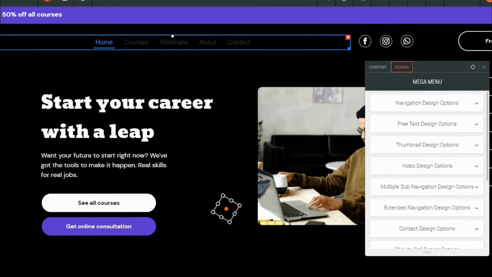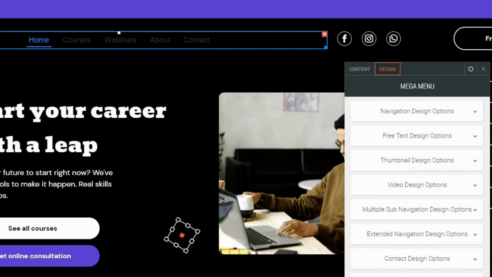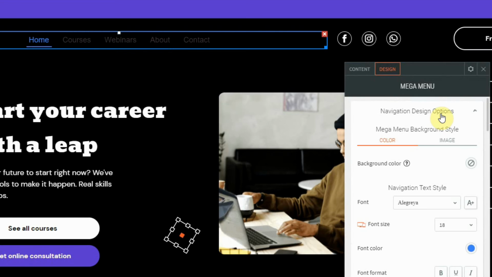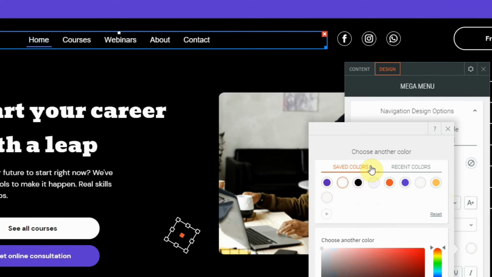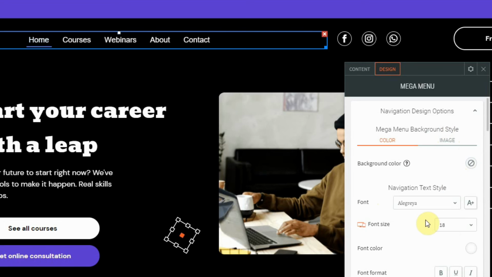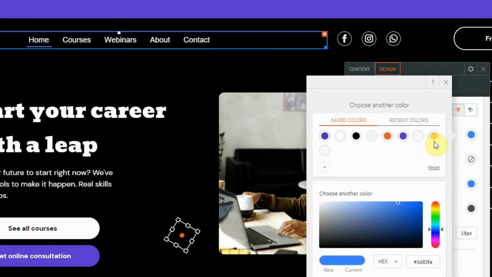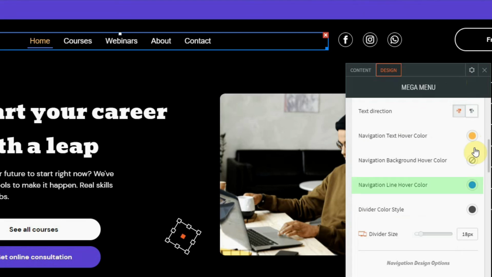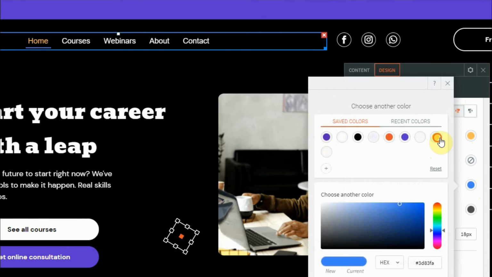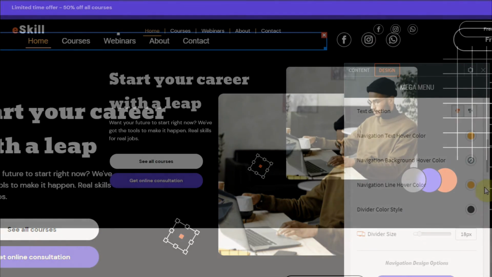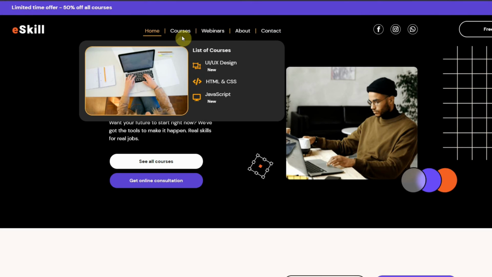There are a lot of options here, but you can quickly find what you're looking for since these have been grouped accordingly. For example, if you want to change the color of the navigation links to white, just head over to Navigation Design Options, and then Navigation Text Style. If you want to change the color of the active navigation text and its color when hovered, we can find it below in Navigation Text Hover Color. And then just a bit below, to change the underline color, just change it here. And now, after applying designs to your mega menu, it's all done and ready.